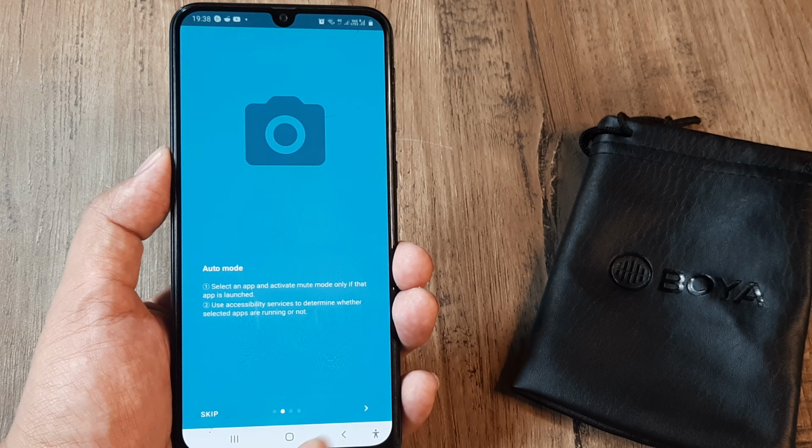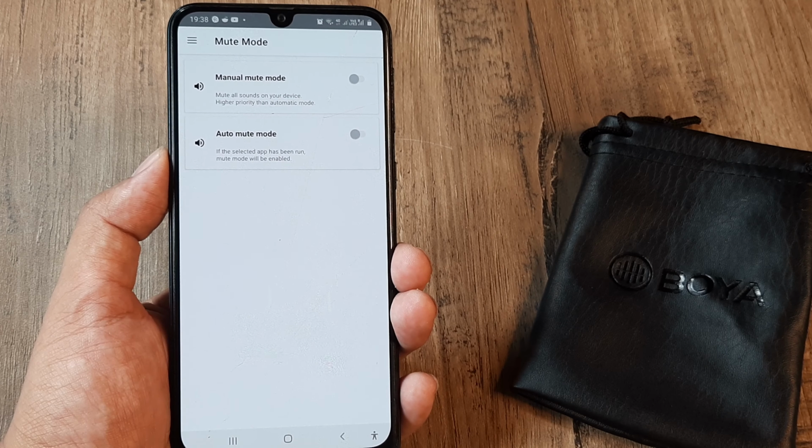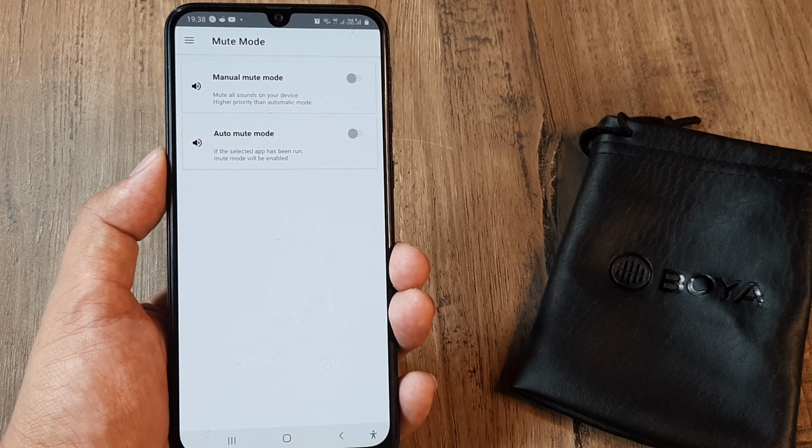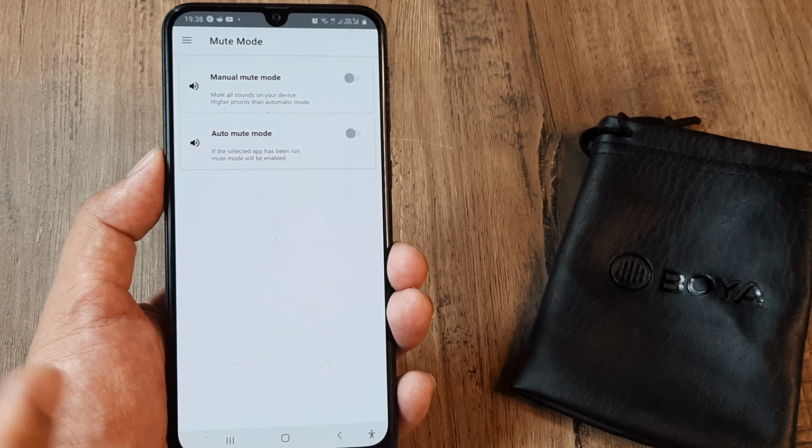Now you can see there are two modes: manual, which will mute all sounds on your device. Well, that is not something that we want today, right? So we'll turn the auto mode on, and it's saying that the accessibility permissions have to be turned on for this device. So let's go ahead and do that.